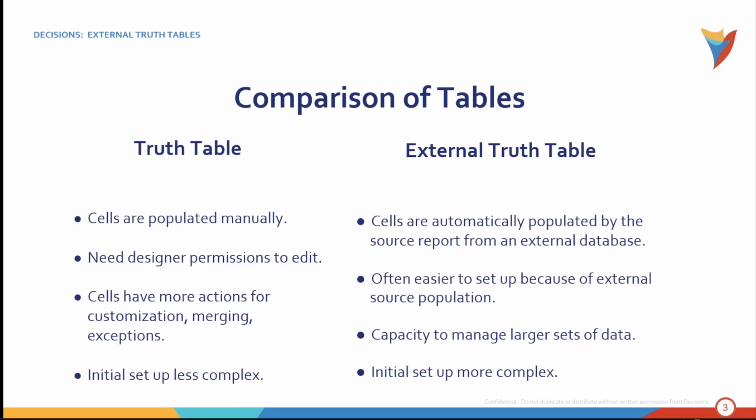With an external truth table, every single cell is automatically populated by the report that it is being sourced from. So that kind of data gets placed in there automatically based on whatever's in the report. You don't have to set each individual cell up.